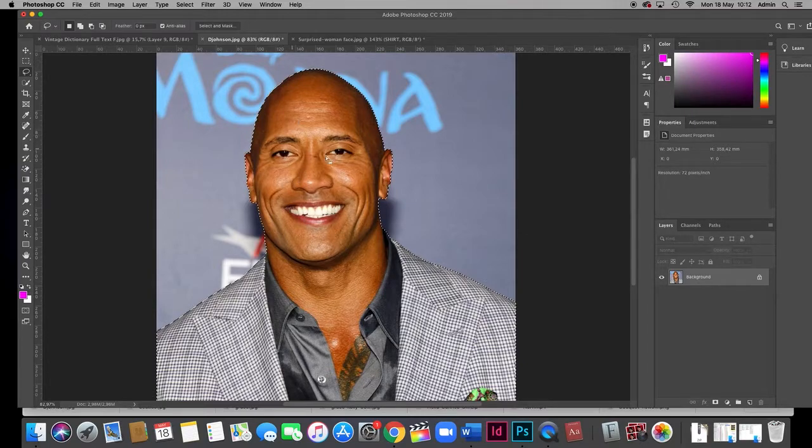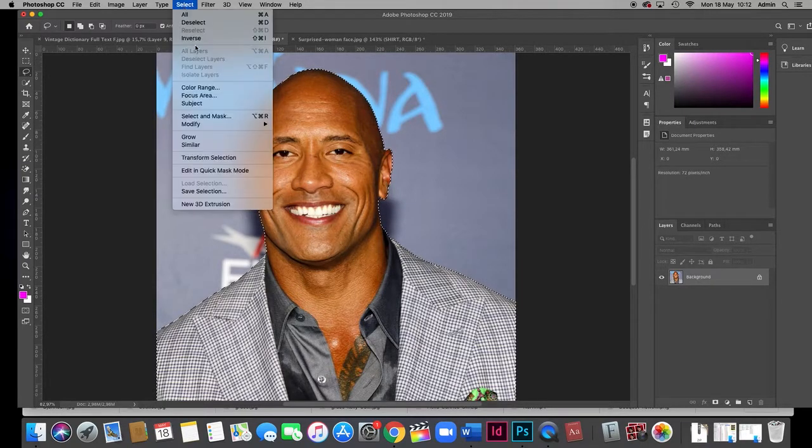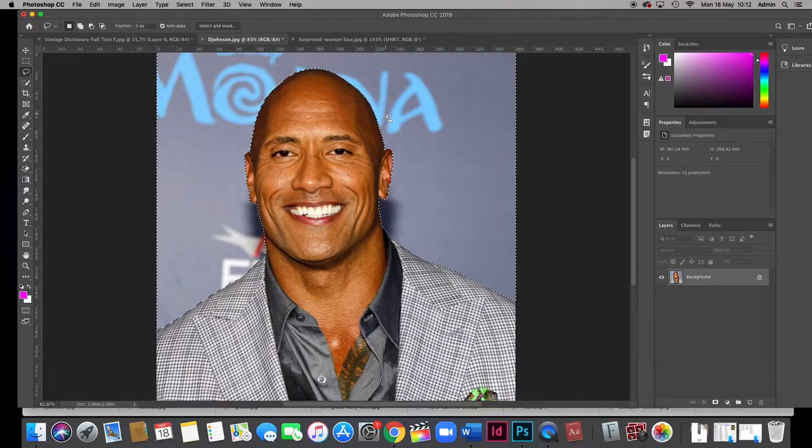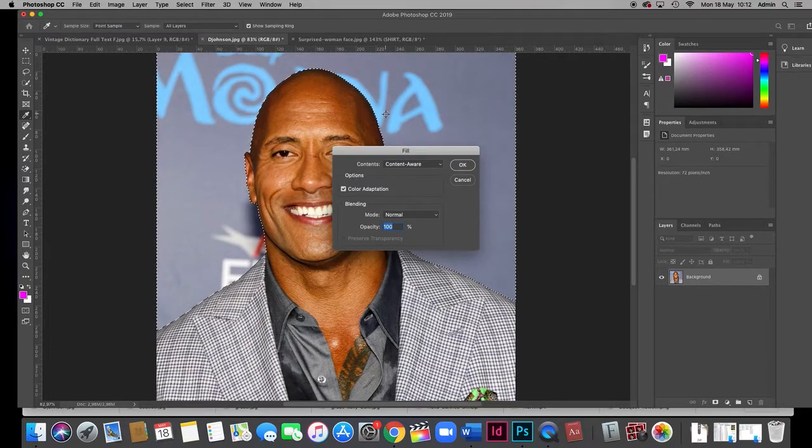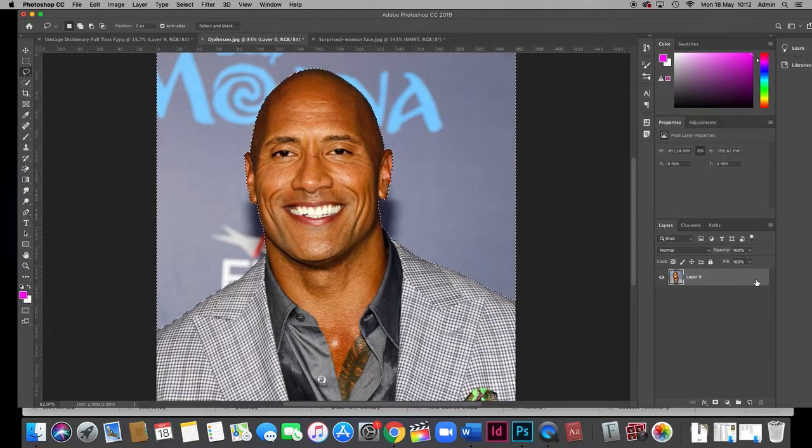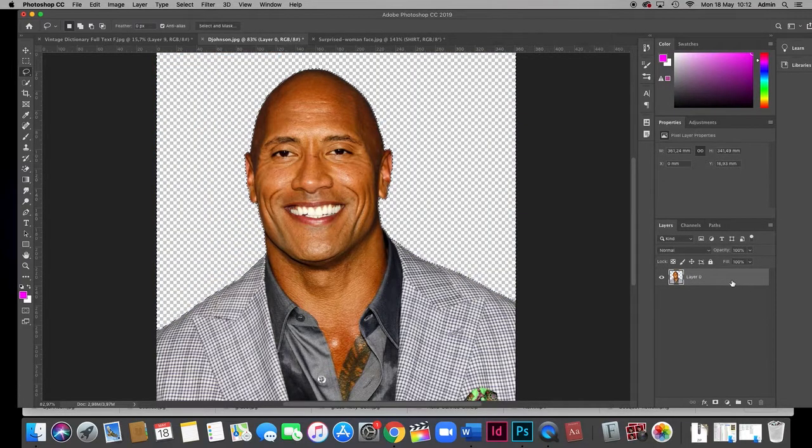I don't want to delete him, so I'm going to go Select Inverse. If I hit now my delete key, this is going to pop up. This pops up because my layer is locked. I'm going to unlock that layer. I'm going to hit my delete key and get rid of that background. And then I would start the process, right? Right click, convert to smart object, and go through that same process with this image.